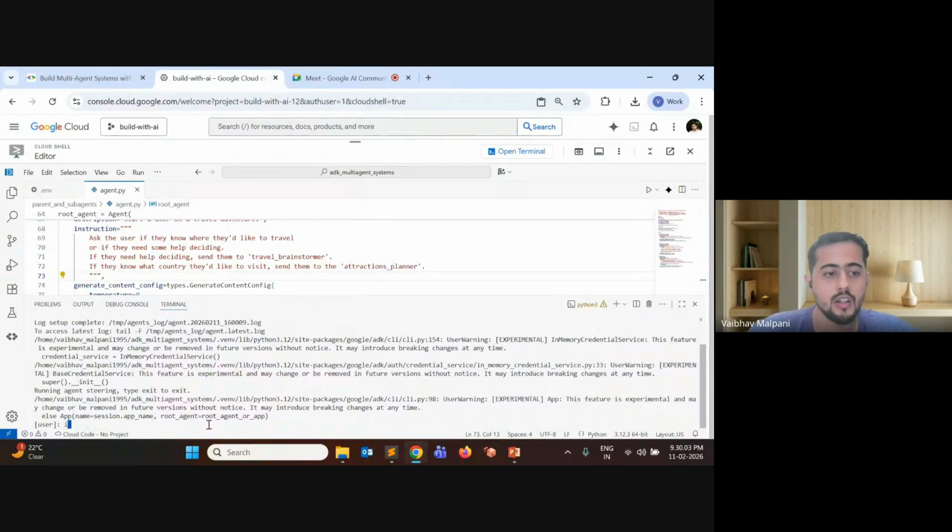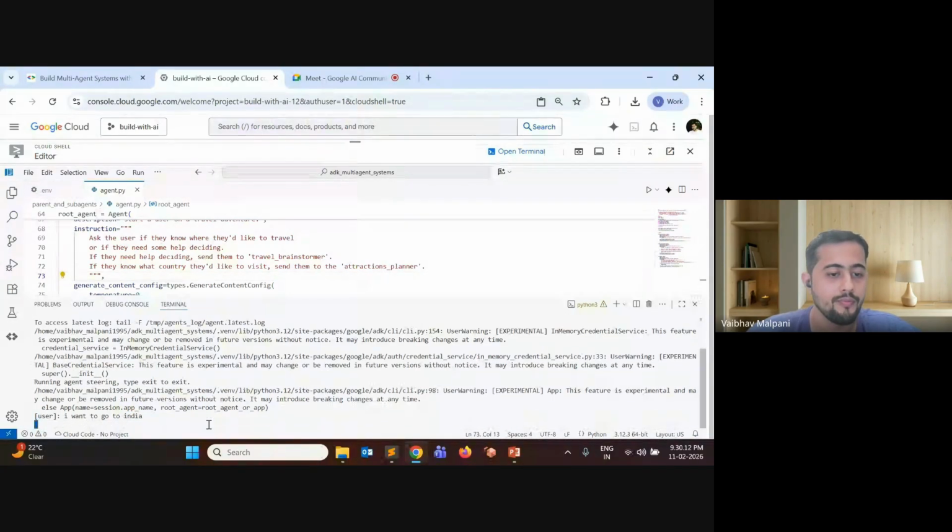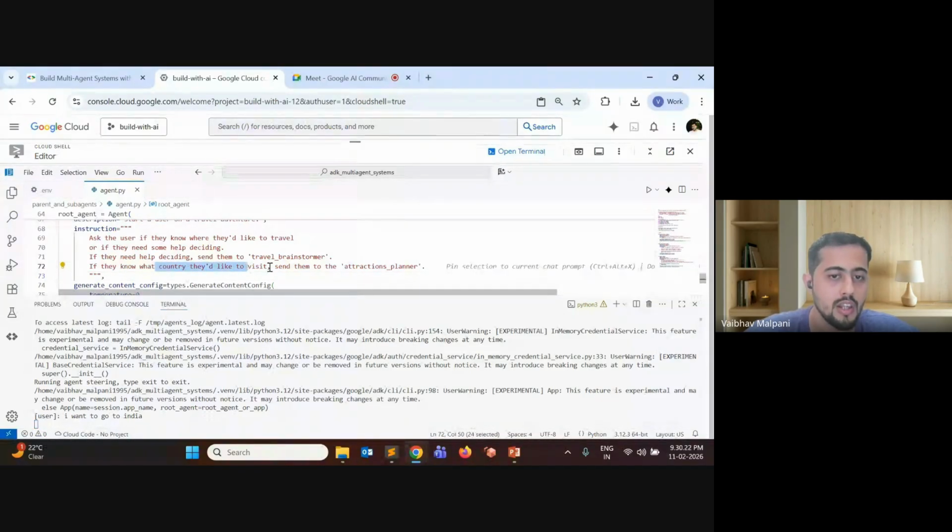And let's say I say I want... Could we use the same in Japan? Let's say I put India. So now it knows that I've already decided to go to India. So it will directly jump onto the attraction plan, since I've already decided which country I want to visit, like mentioned here. Let's see what it does.